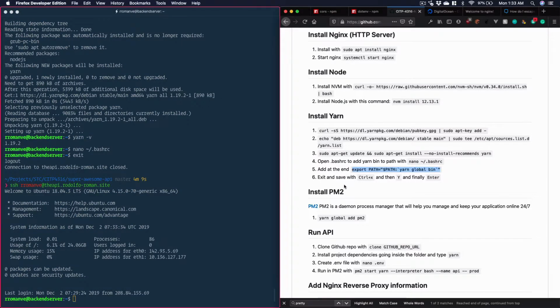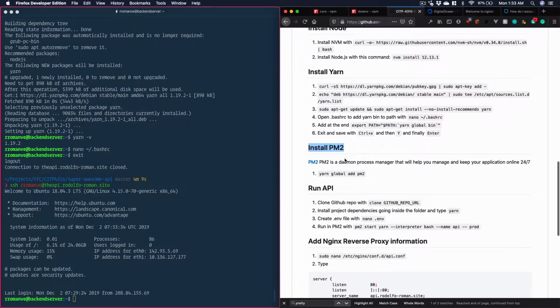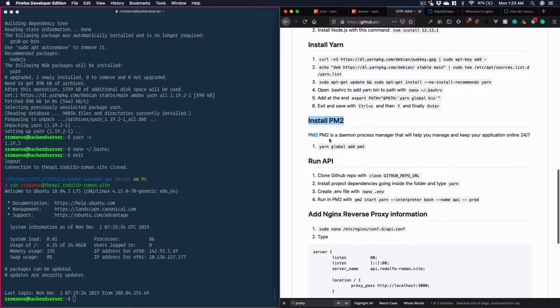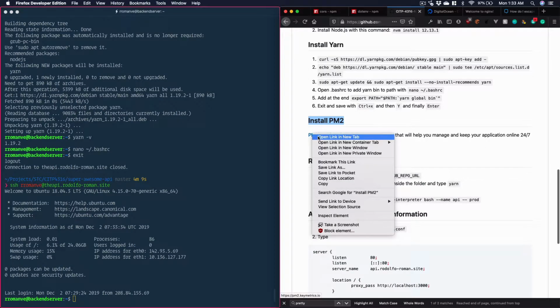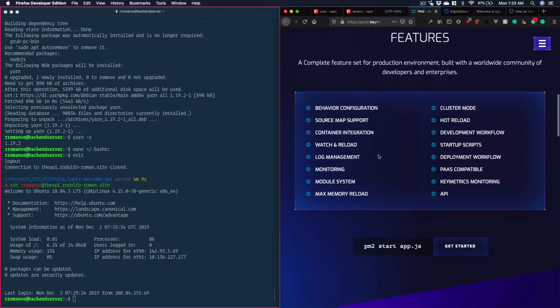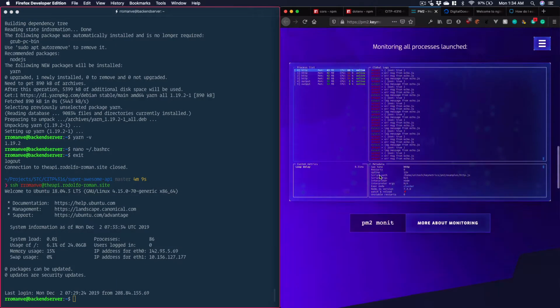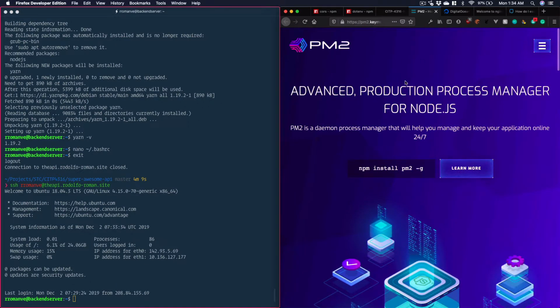That's it. Now we need to install PM2. And you will say, well, what is that? That's new. Yes, actually it is new. PM2 is a daemon process manager that will help you keep your application online 24/7. Let me just open it for you. So it's just a way to run a Node.js application and keep it running. If it crashes, it restarts the application by itself.